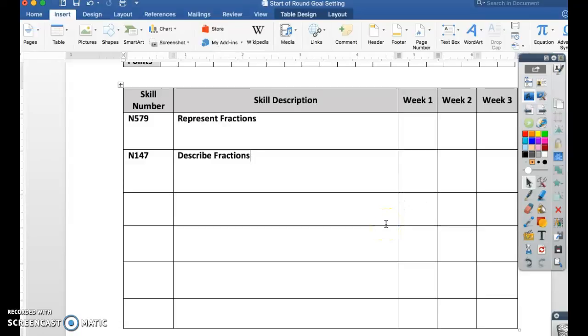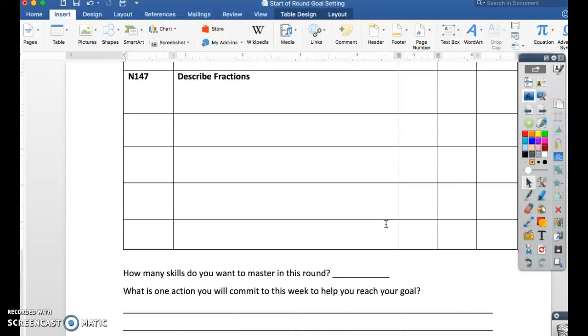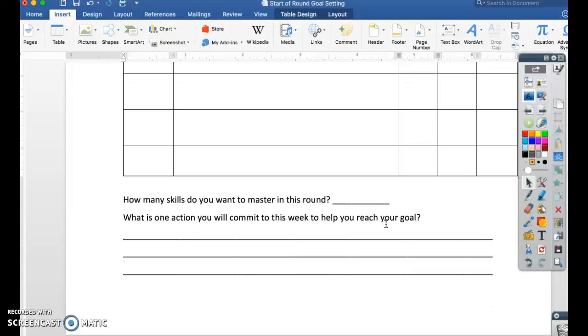Now that we have all of our skills inputted, we have one last section to complete, and that is our goal setting. We've now seen our work ethic and contribution, our target point goal, as well as the skills we have to work on and the progress we've made so far. By the end of the round, how many skills do we want to master? Now, it might seem like a good idea to say all of the skills, but that's not how TTO works. In TTO, it's okay if you don't master a skill in the first round. You'll get those skills throughout the year.